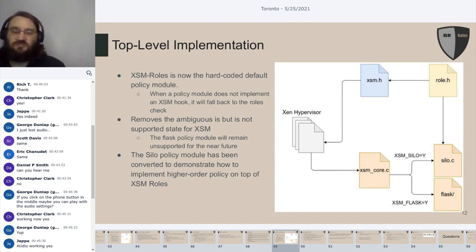So from a top level implementation, you saw how XSM works today when you build it. With the XSM role patch, all of the inline function checks that were in dummy.h mutated and went directly into XSM.h, and are the actual default calls for every XSM hook. The functions are always the ones that are called when the hook is called.